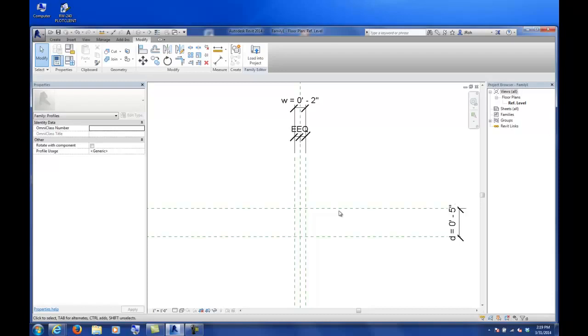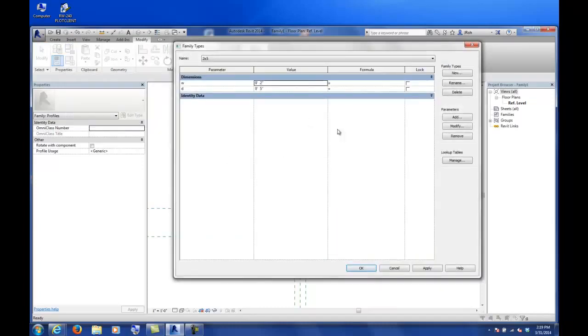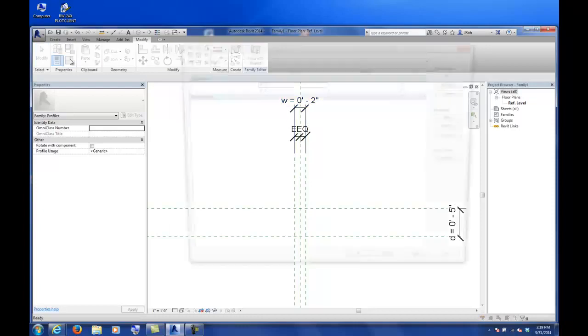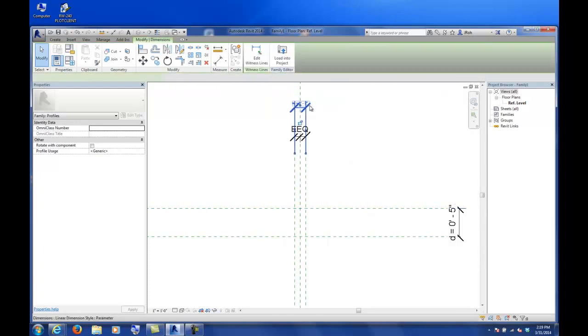Sorry, where was the family types editor? Right here, it's the icon up at the top left, and it's just called family types. You can also add those parameters through that dialog box as well. You can just hit add parameter and type in your W and your D. When I was doing the dimensions and then clicking here to add the parameter, that's just a shortcut to get that done.